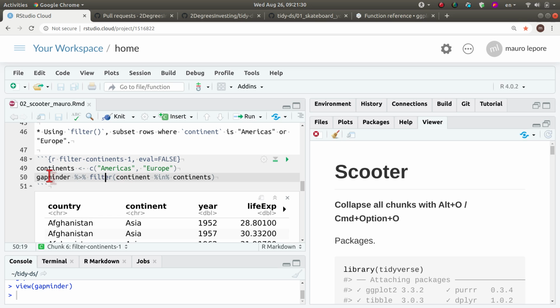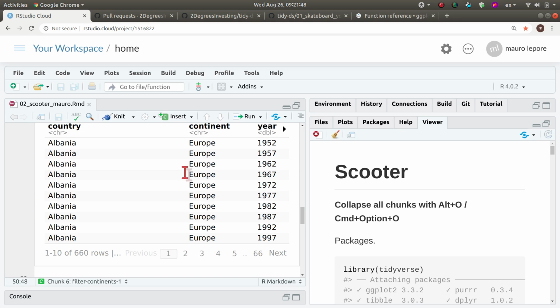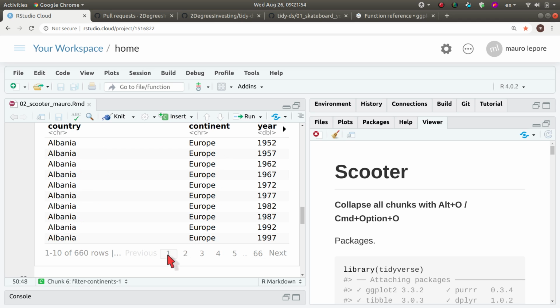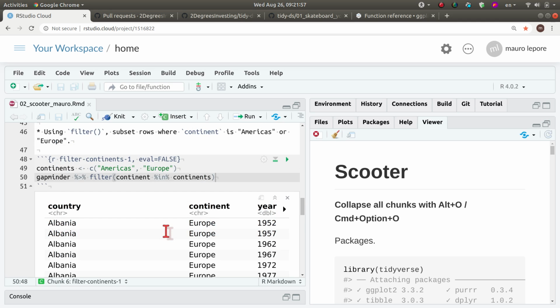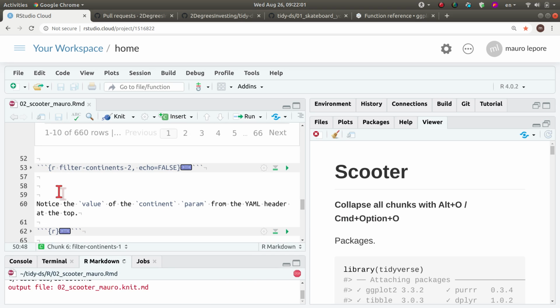Okay, so you take the data set and then you filter it to find the rows where continent is one of these elements in the vector continents. So let's run this, and what we get is, as you imagine, only the rows that match Europe or, at the end, Americas, right? There's no other continent in here, or there shouldn't be. That's the solution.